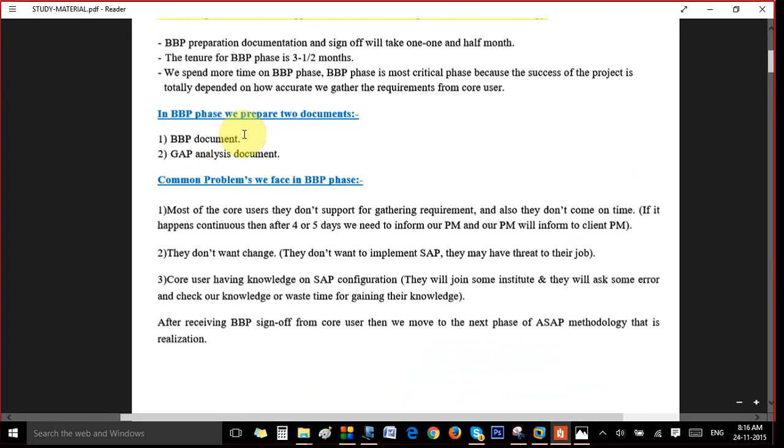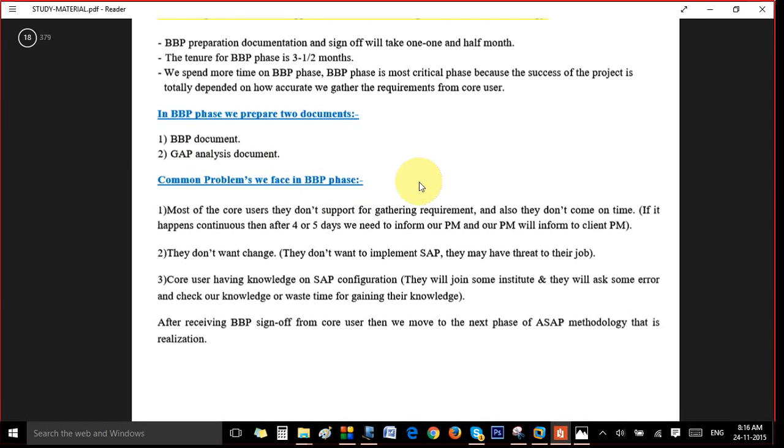That is, one is the BBP document. In that there would be as is and to be, and gap analysis document. Okay. And we will be facing common issues in BBP phase. That is, like, as I earlier told, core users may not be supporting and sharing the information.